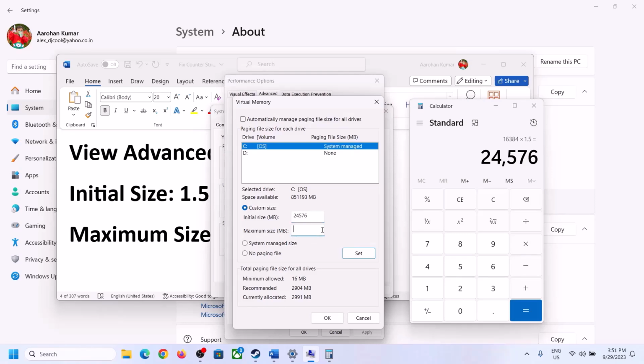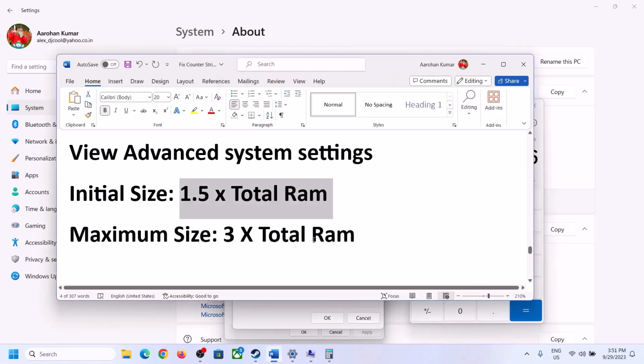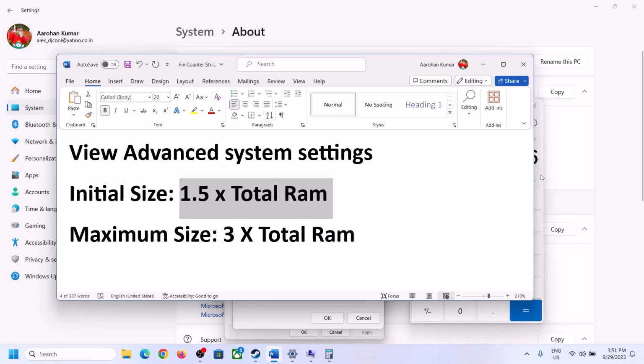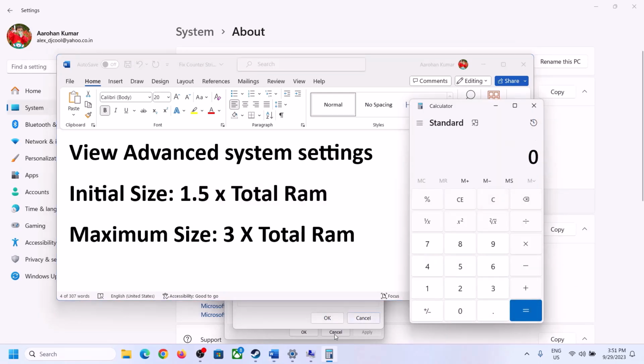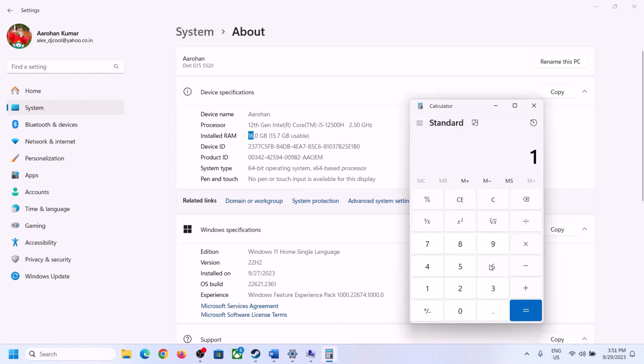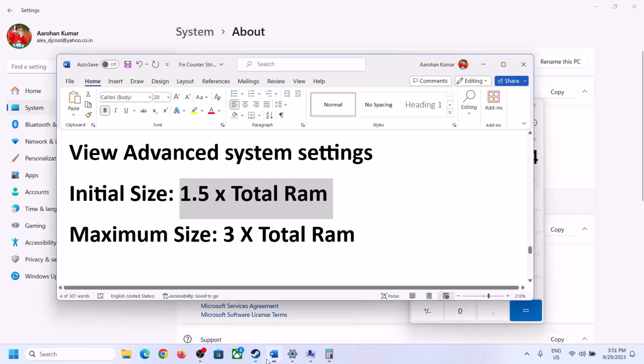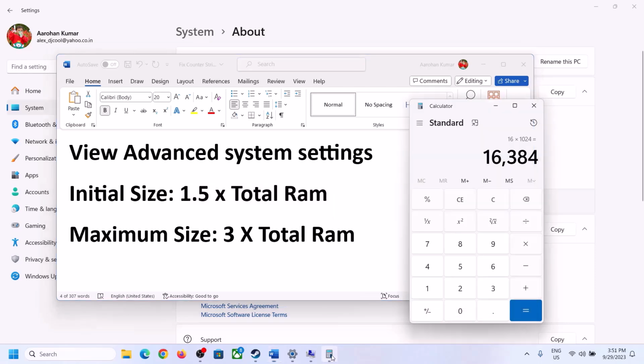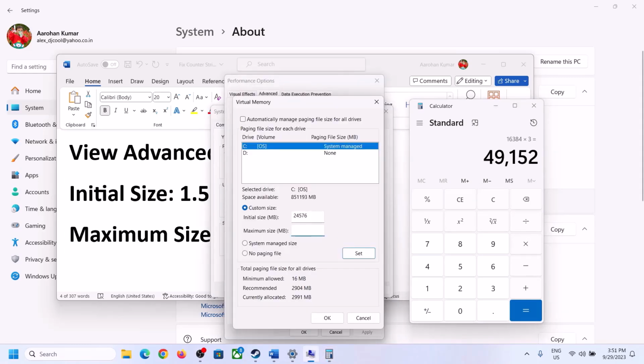24576, and maximum size is 3 into total RAM. Total RAM in my case is 16 GB. I have 16 GB of RAM. So 16 into 1024, I have converted this into megabytes. Now that is 3 into total RAM. So total RAM is this much into 3, that is 49152.